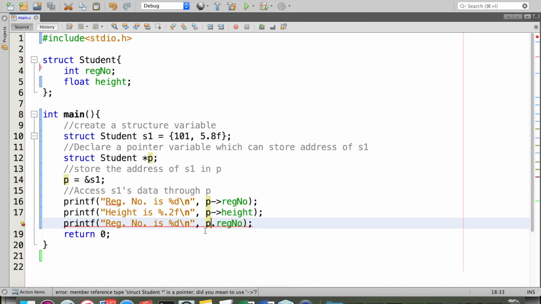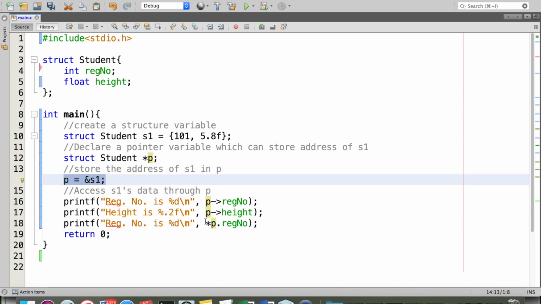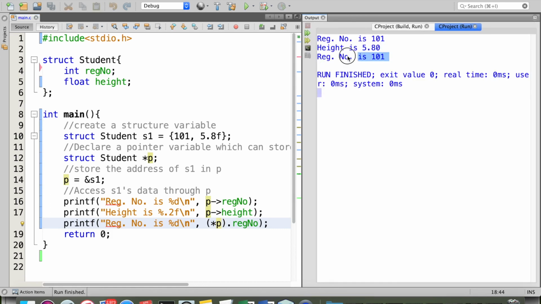What we can do is, if you say star p, we can read it as the value at address of S1. Since p contains address of S1, when we put star in the front, it is the value at address of S1. The value at address of S1, that is S1 itself. Now S1 dot register number. Now let us check it. We can see that we are getting the expected one.